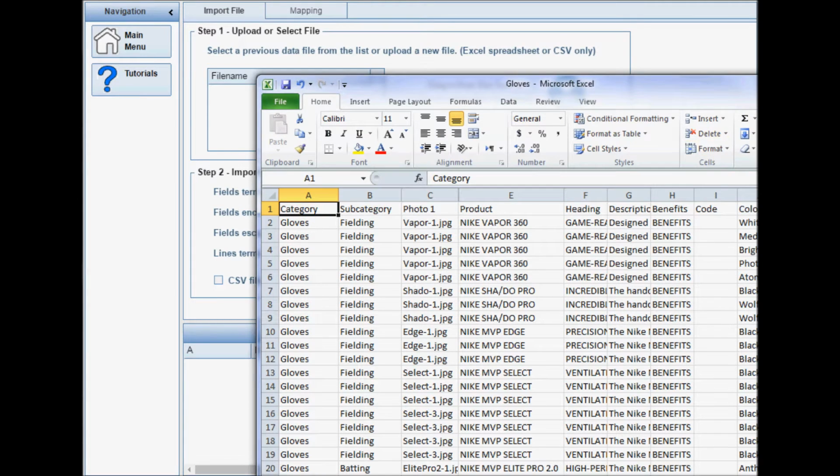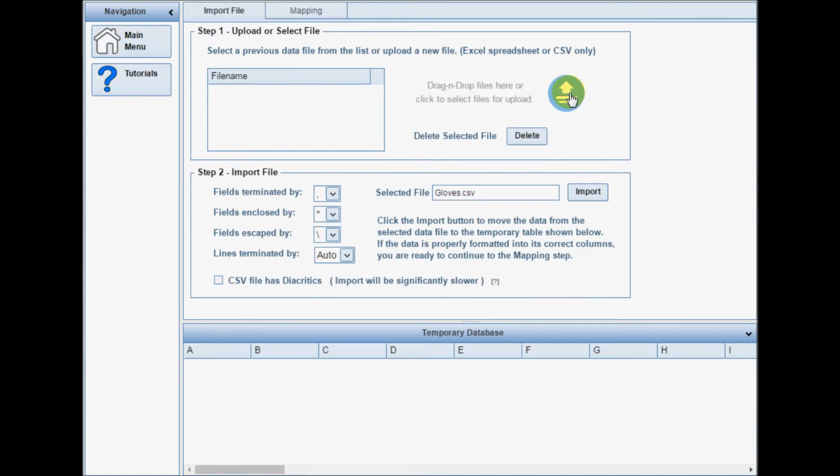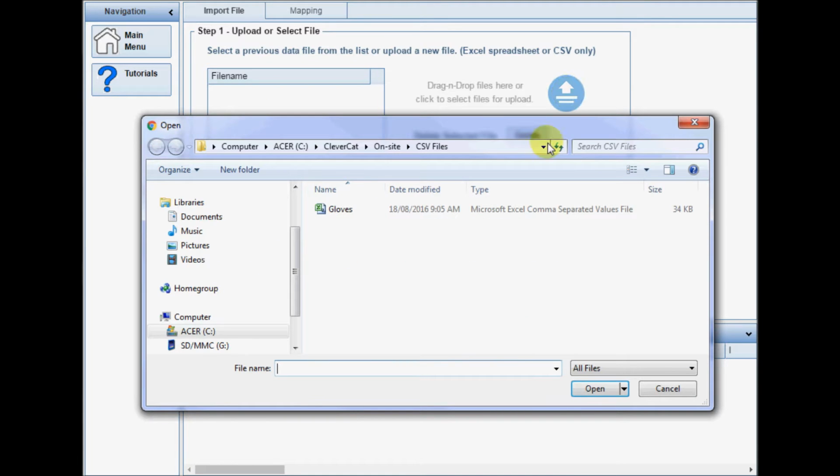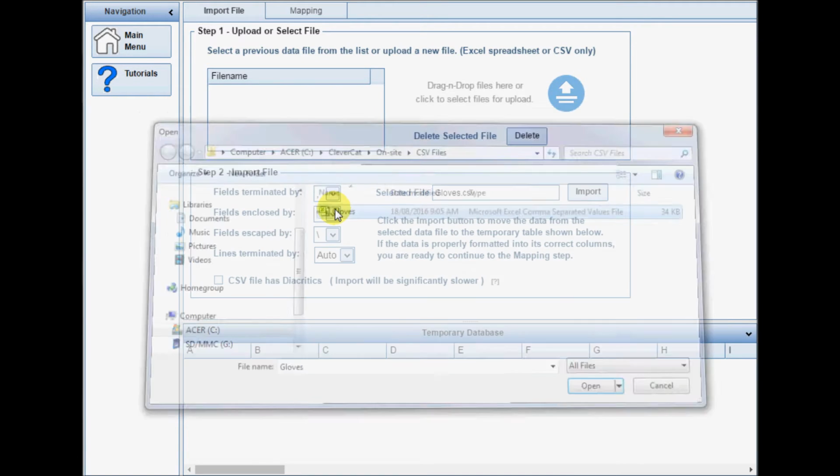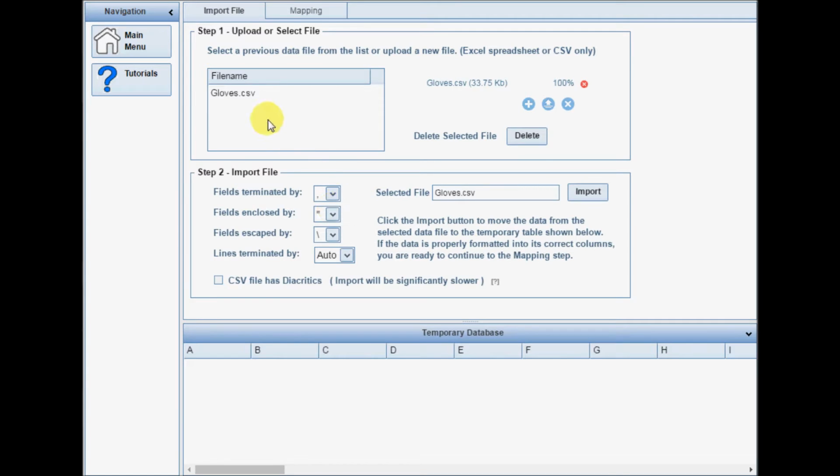When the file is ready, click the Upload icon under Step 1 to select and upload it to the server. If successful, the name will be shown in the list of CSV files. Next, click the file you want to import so that its name displays in the Selected File box under Step 2. Most users can just click the Import button right away to complete this step.